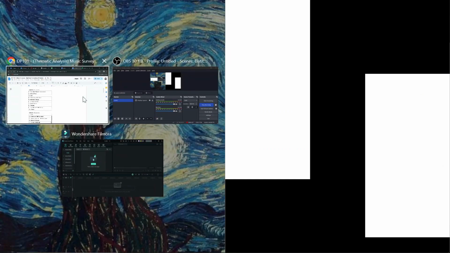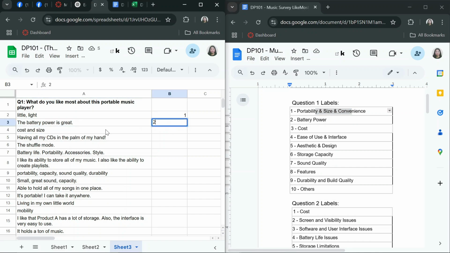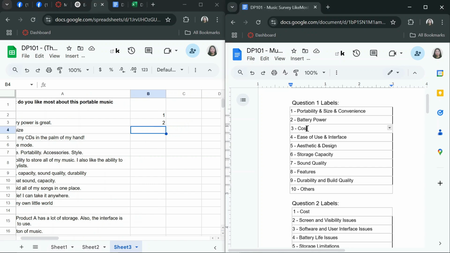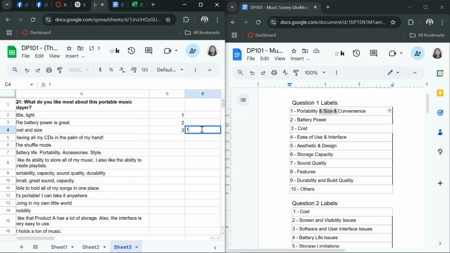So here, for example, this correlates to portability and size convenience because the answer is little light, so you put 1. Next is the battery power is great, so you put 2. For cost and size, this is where you have 2 answers. So cost is number 3, so you put 3 here. And size is number 1, so you put 1 beside.